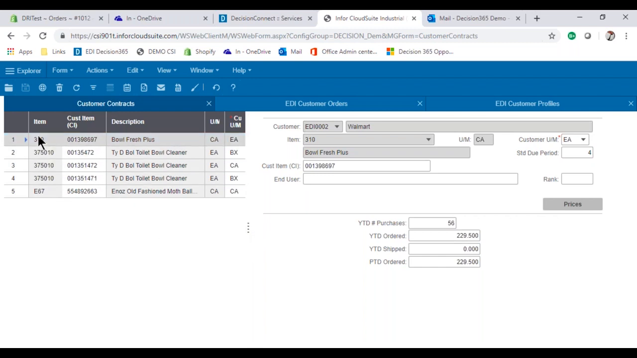So right here, for Walmart, I have really 3 part numbers. The 310, lines 2, 3, and 4 are the same part number, and they have different units of measure and different customer prices that these may come in on. So there's really only 3 Cloud Suite part numbers. And then of course the E67. So we're going to get an order for more items, and we're going to see that it won't go in the system.